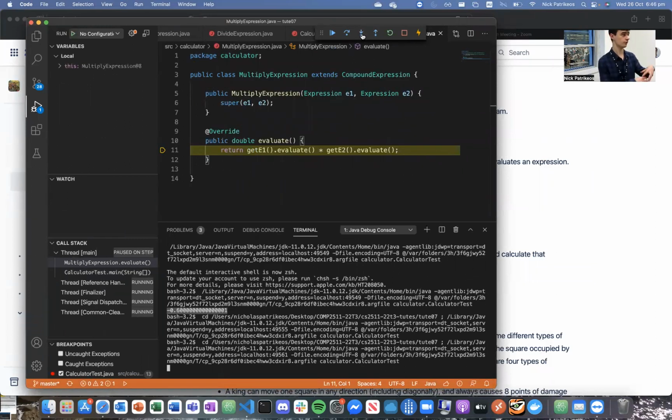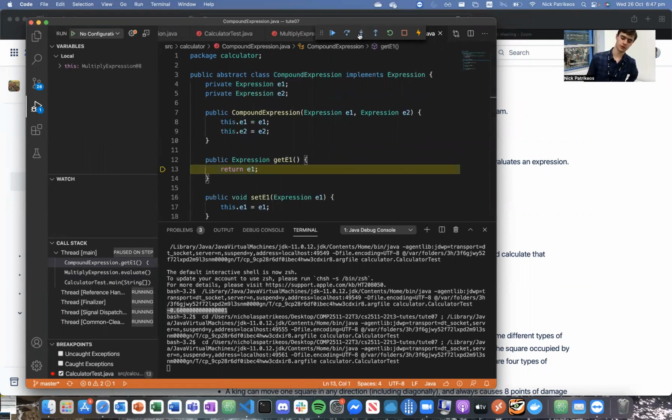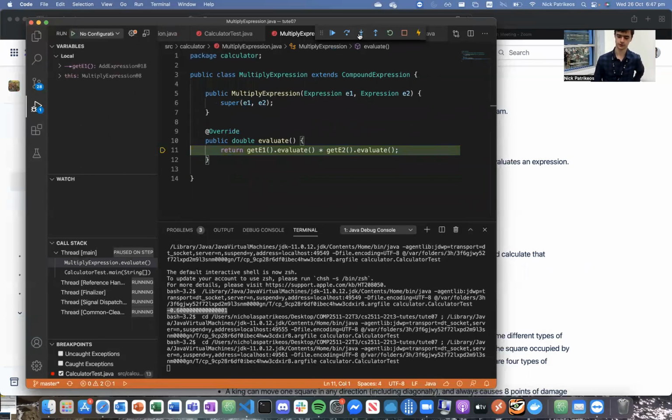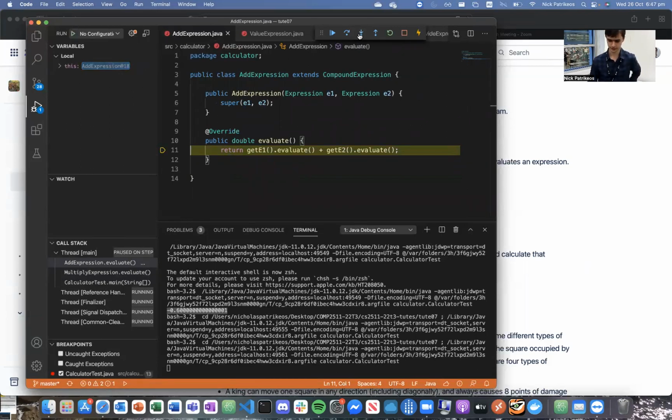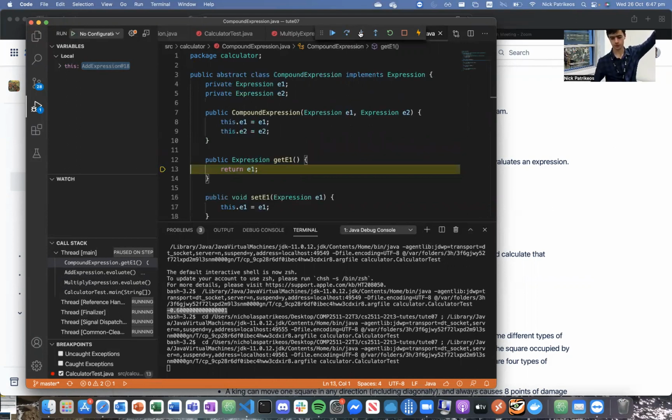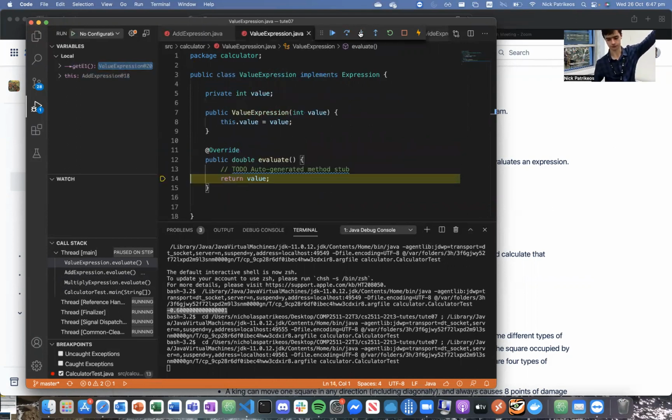Okay, so we jump into here. You can see that we start out with the multiply expression, and then it's going to go and do this, and then it's going to go and do this. So let's jump into the first evaluation. You can see that we've got to go through the getters. It's a bit of a pain. So we go through the getters, and then we go into the evaluate expression, and that takes us inside the add expression, which again has to go through the getter. That takes us to the child, the leaf node.